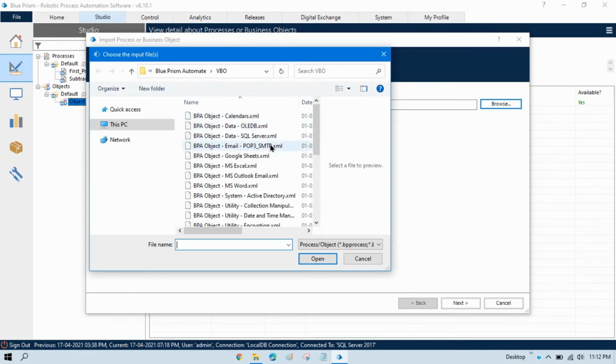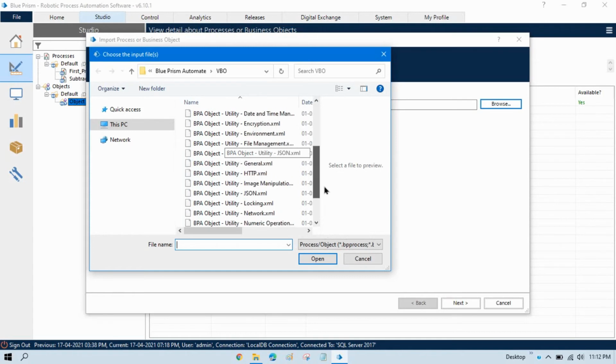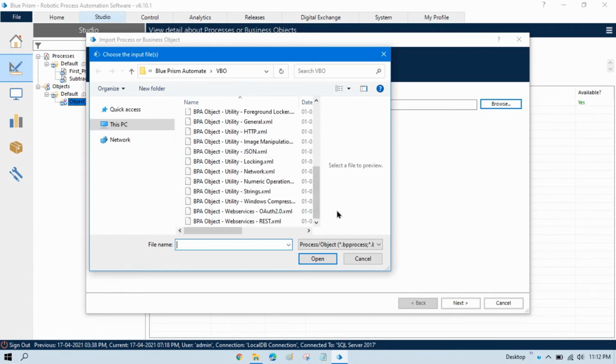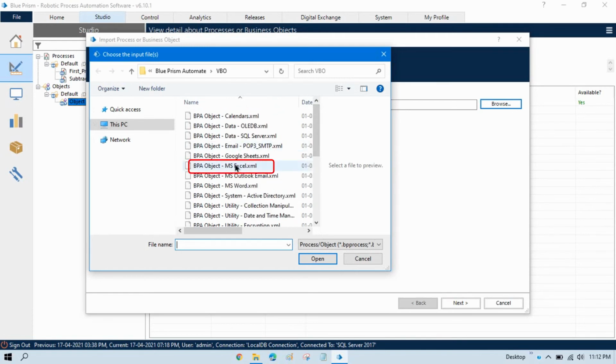If you want to work with OLEDB data, SQL Server, email, Google Sheet, MS Excel, Outlook, Word, collection manipulation, there are lots of VBOs available here. These are ready-made, just ready to use. And also you can configure this as per your requirement. So I'm going to select MS Excel.